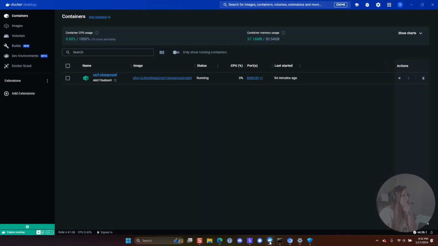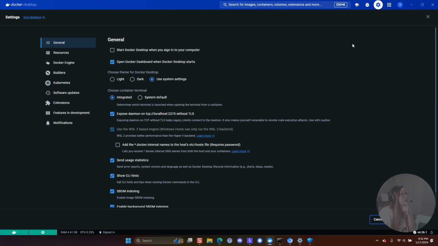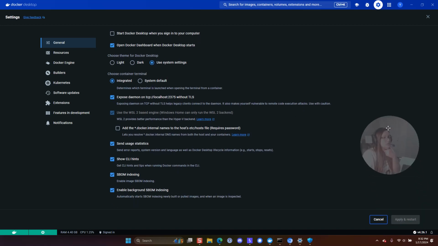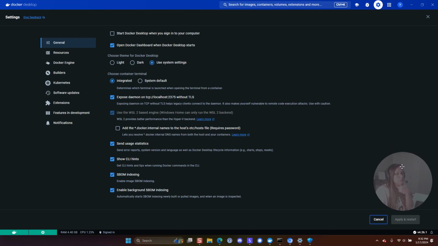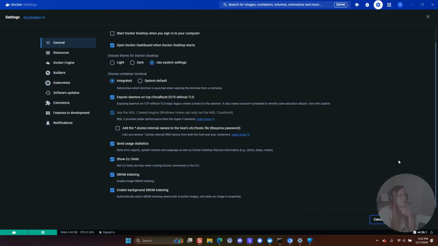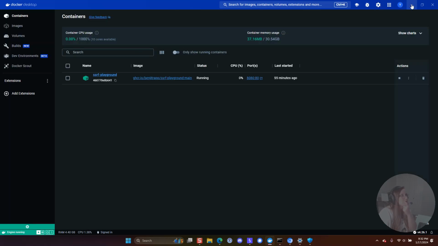Check your Docker. So open up Docker and on this top line, you scroll all the way over to your settings. See this little cogwheel? Click on it. It takes you straight to the general page, which is where you want to be. And make sure that expose daemon on TCP localhost 2375 without TLS is enabled. So click it, and then all you have to do is apply and restart, which is down there. I'm moving myself out of the way. Should run.